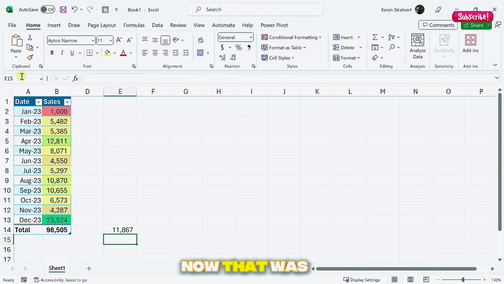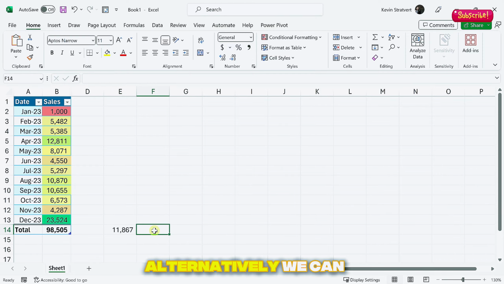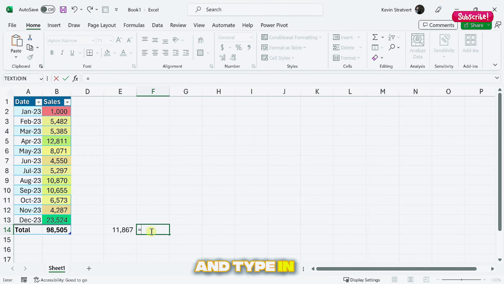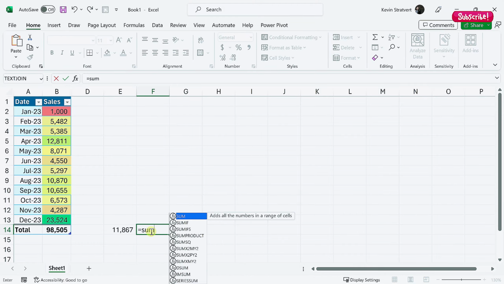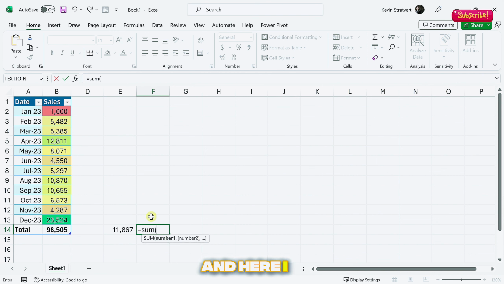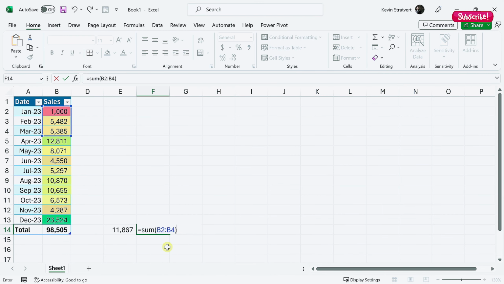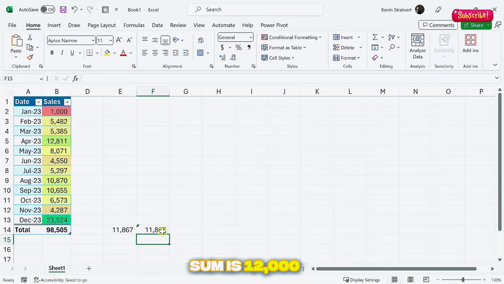Functions. Now that was a little cumbersome, clicking into each individual cell that I wanted to add. Alternatively, we can use something called a function. One of the most popular functions is sum. Again, I'll enter the equal sign and type in the function name sum. Then I'll open up the parentheses, and here I need to pass in an argument. Basically all the numbers that I want to sum up. Here I'll simply highlight these three cells, so you see B2 through B4, and then close the parentheses and hit enter. There too, we see that the sum is 12,000.